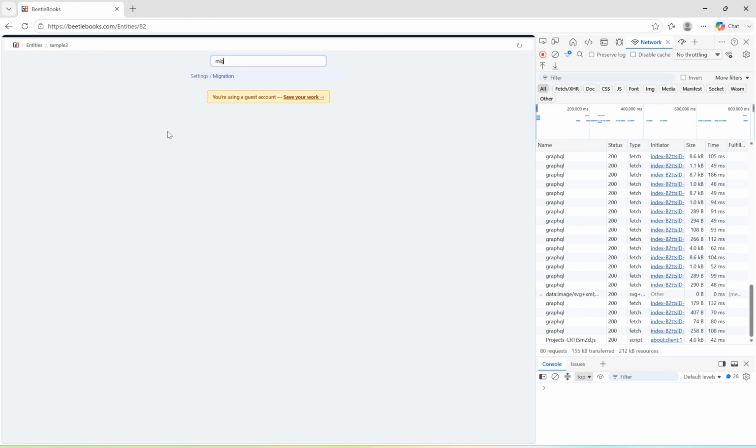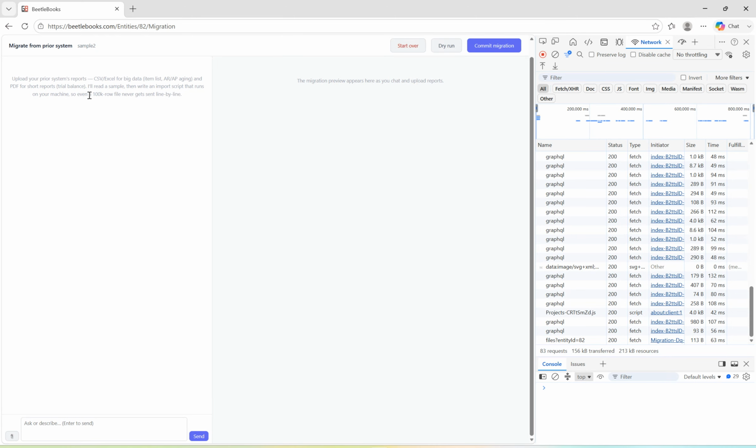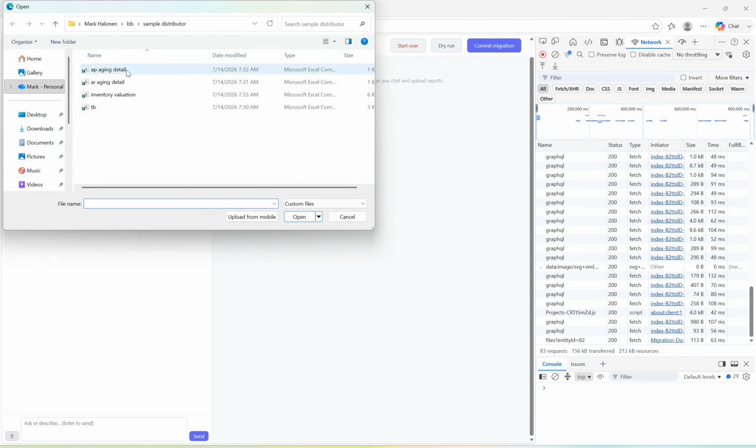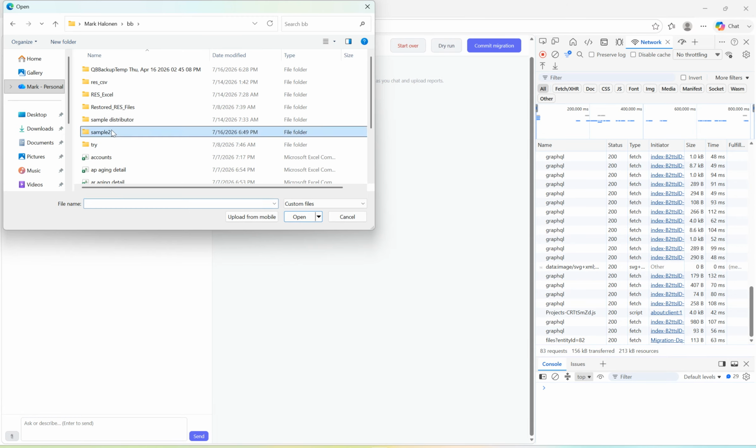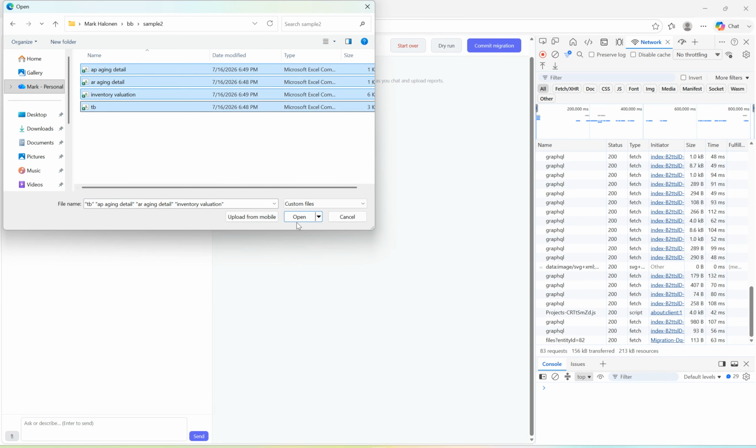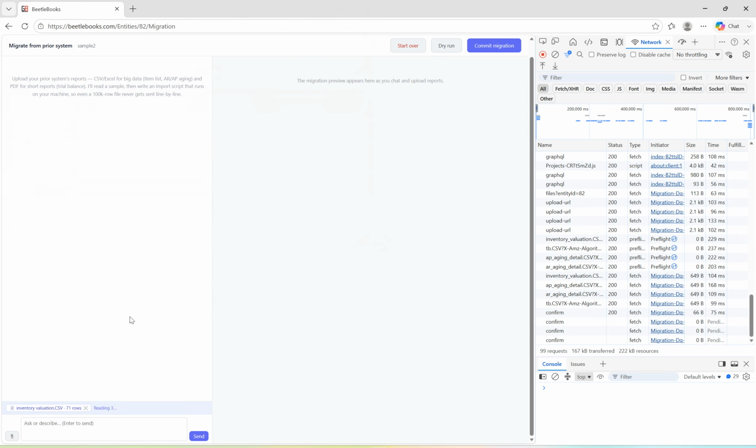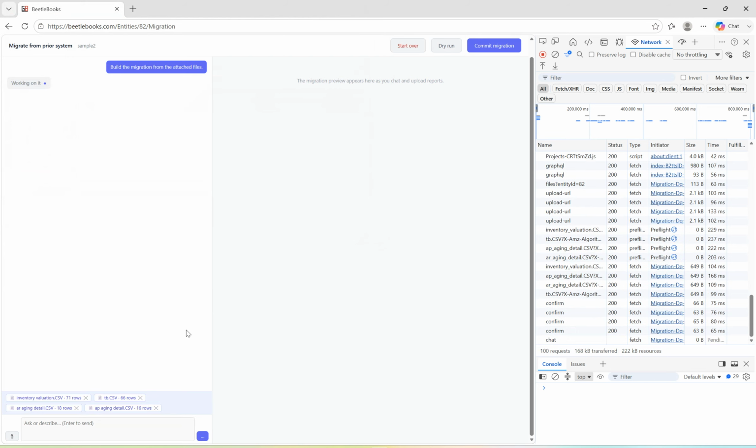And we will just open our migration system. And it tells us to just upload the reports here, and it will figure it out. So I'm going to go to my sample 2, grab the files and upload them and send those into BeetleBooks, and it will figure it out.